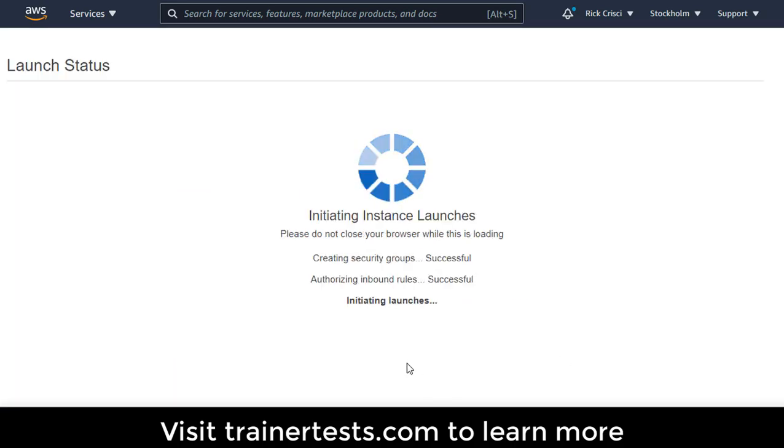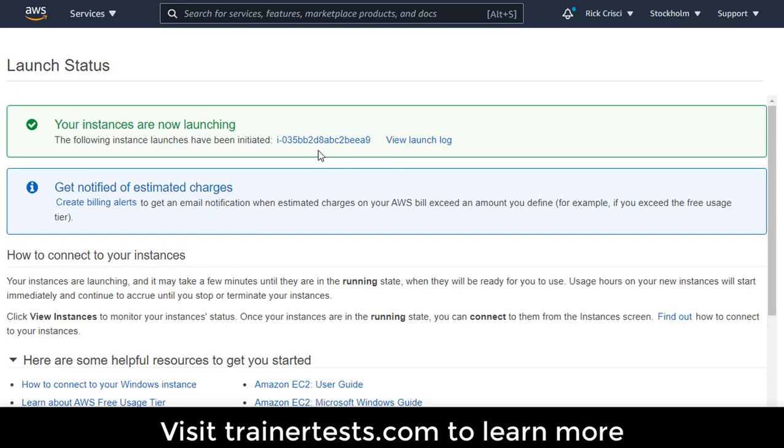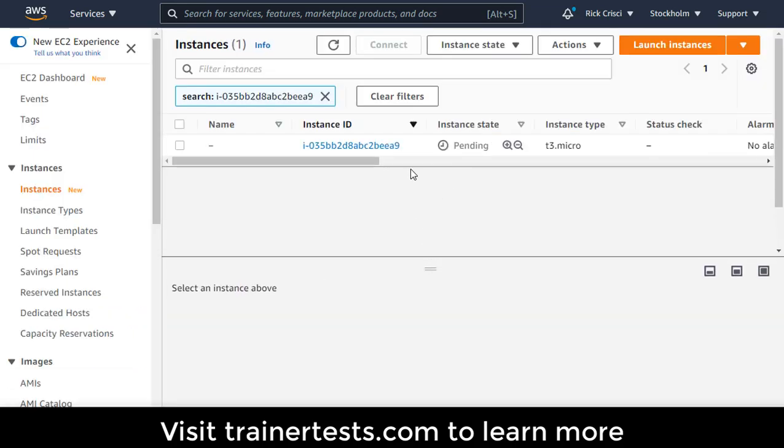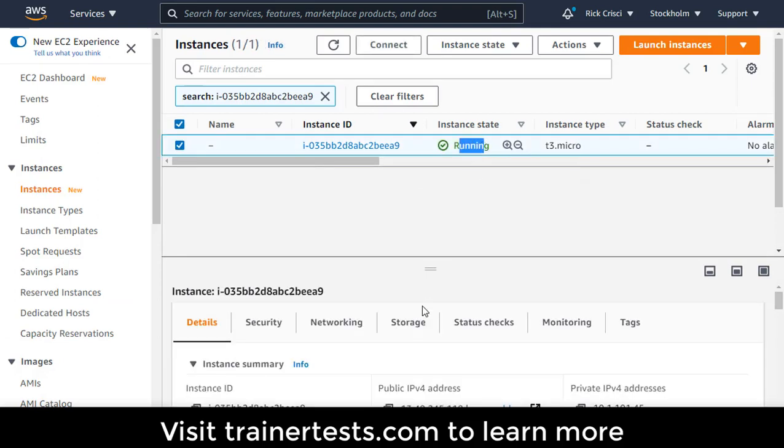I'm just going to click on the link here for this instance so that I can monitor the progress. And once it's done, we'll connect to the instance and set it up as a Bastion host. So now I can see that my instance is up and running.